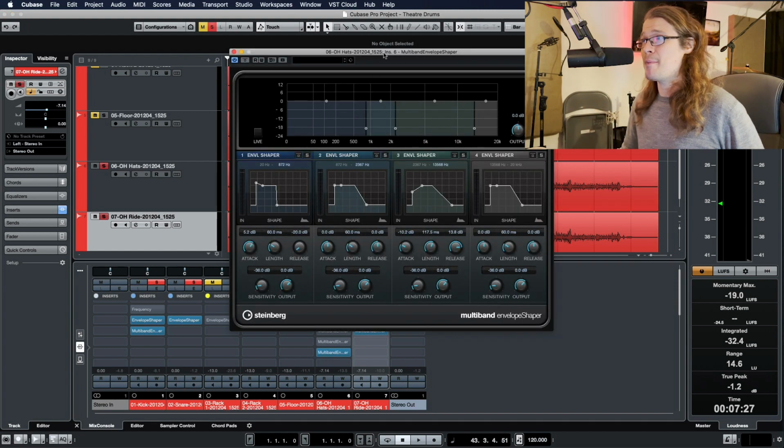The multiband envelope shaper is a bit harder to get your head around, but if you solo areas, you can hear the bits that you want. You can hear, for example, the click of the bass drum, and you can just boost that without having to do anything to the spill.